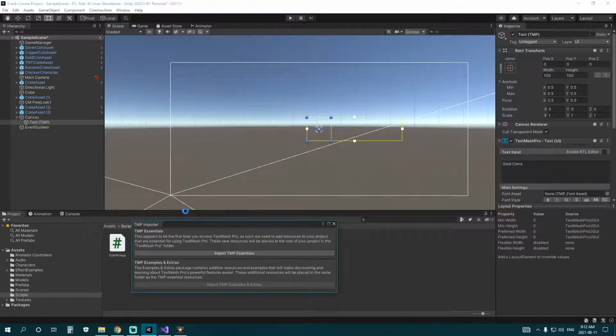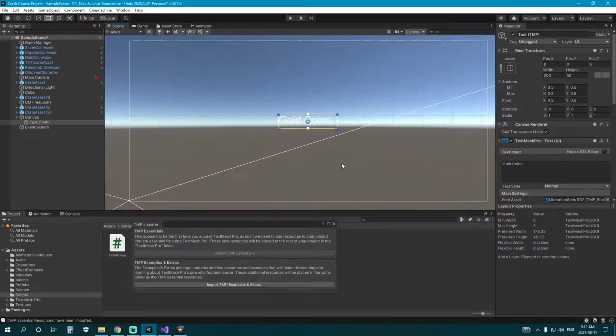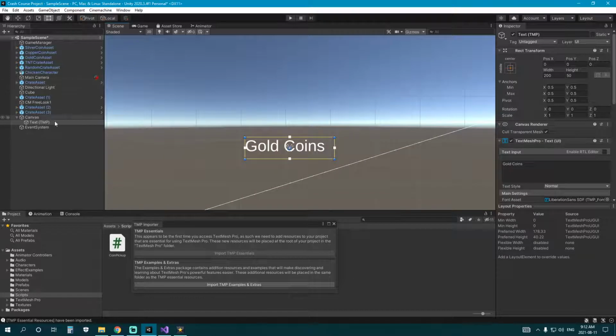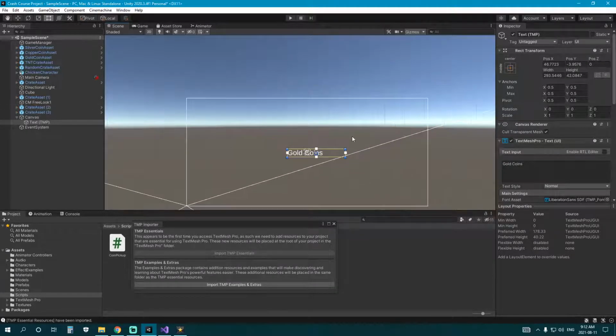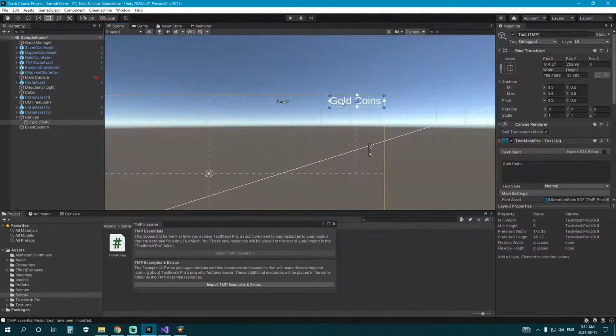Okay, if you get this message here, just import the TMP Essentials. It's necessary. I like using this rect tool, it gives you these blue dots. We can place this just up in the corner, I guess. Just click and drag. Well, here's what we'll do. We'll just say 0. This will keep our score.